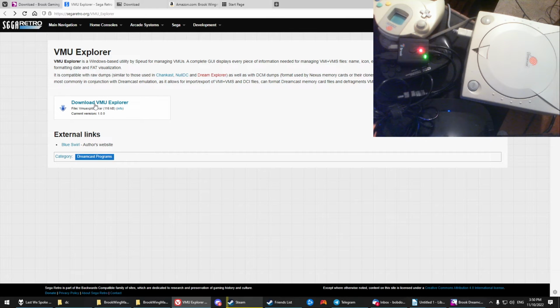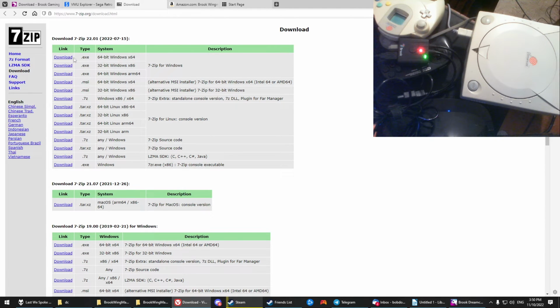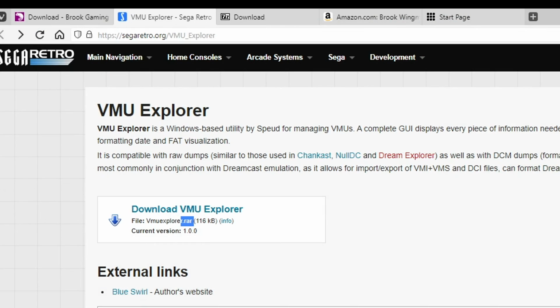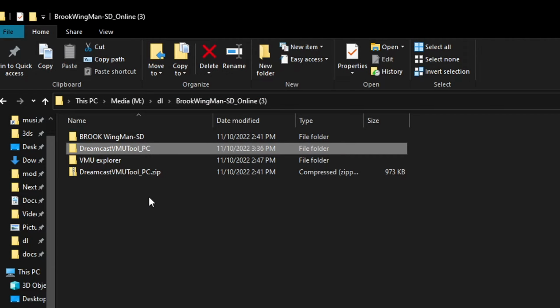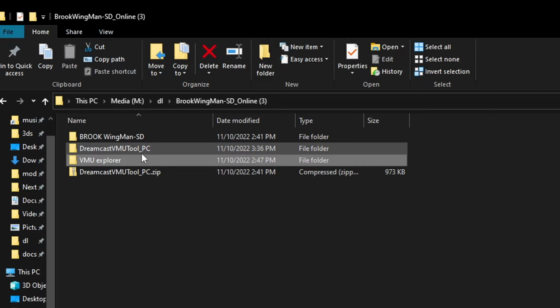Click this button to download it, and it's in a RAR format, so you need something to open that. You can use WinRAR, or I prefer 7-zip, you can click this button for that. But again, once you have a way to open RAR files, you're fine. So back in the software, once you've extracted the main archive, I put VMU Explorer in the same folder just because it's easier. You can put this wherever you want.